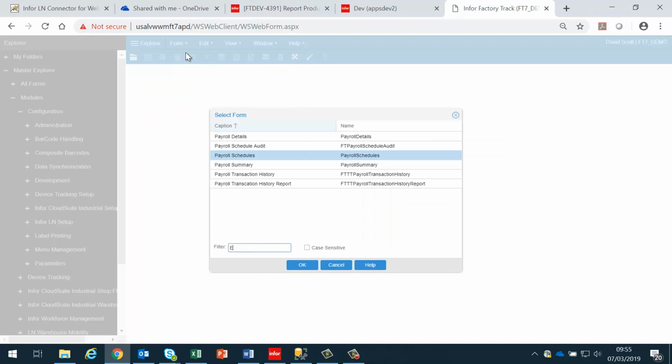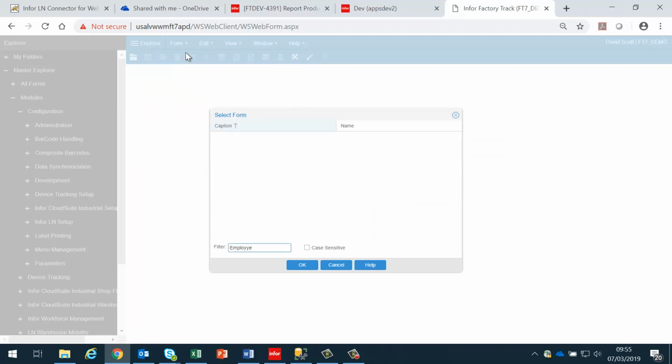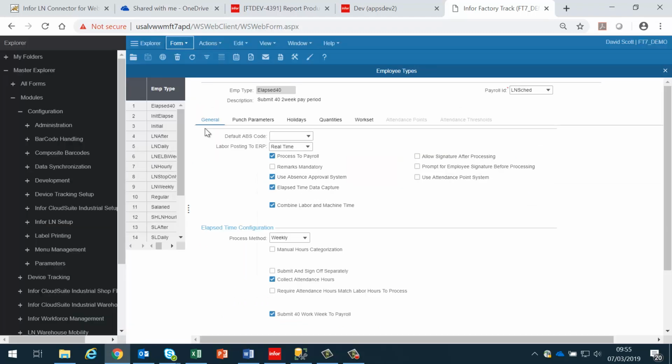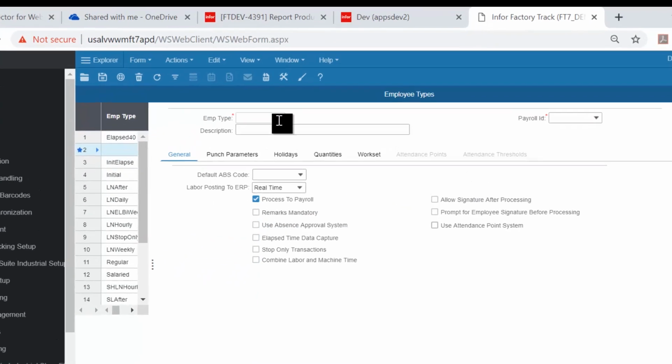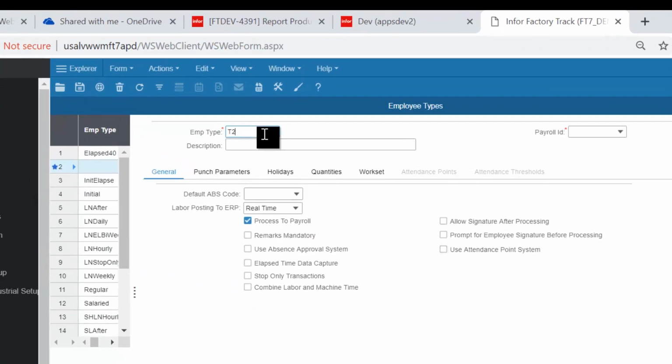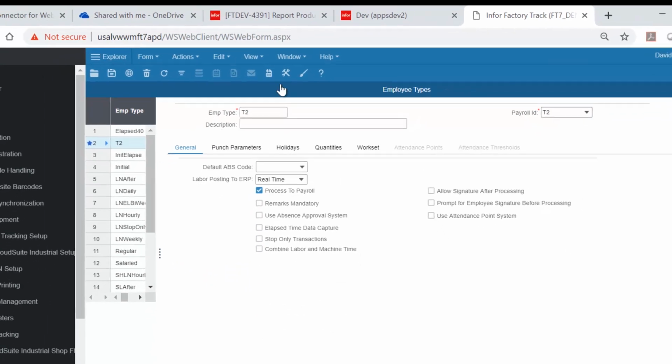Next, I need to create an employee type. Again, it doesn't matter what I call it. I'm just going to call it T2 again. I'm going to give it a payroll ID of T2 and I'm going to save it.